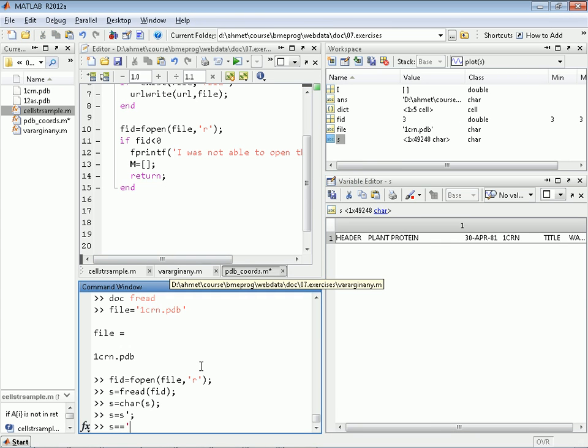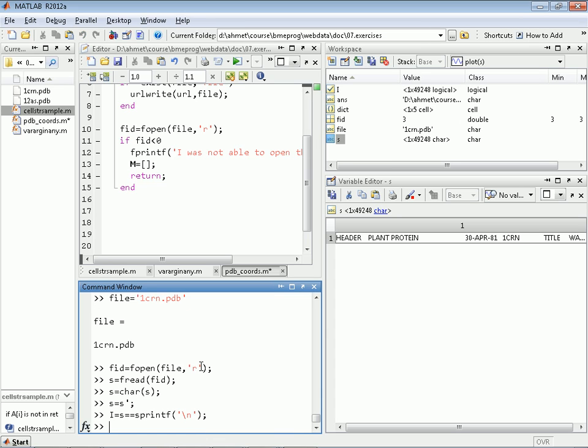If you do s equals newline, and there's no easy way to say a newline in MATLAB, I like doing this, sprintf newline. That will give you one long logical vector where it's true whenever you have a newline character. So we get 49,248 elements. It's a logical vector, and it will contain true whenever there's a newline character.